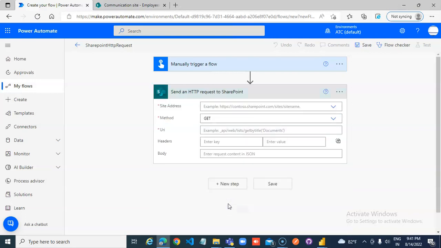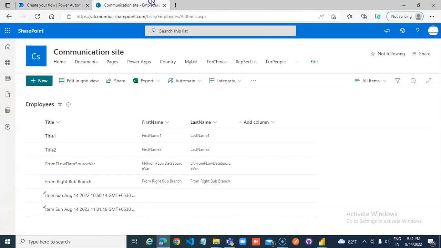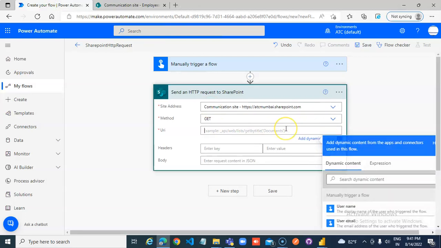Request to SharePoint site. Put the site address. Method: GET. _api/web/lists/get_by_title. The name of the list is Employees.